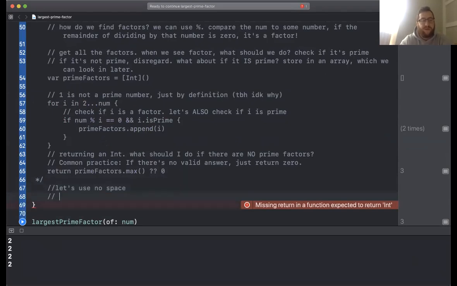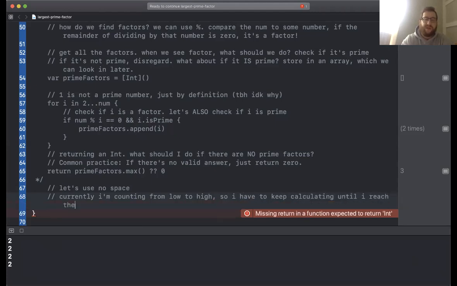Here's a helpful hint. Currently, I'm counting from low to high, so I have to keep calculating until I reach the end of the range. So we don't even have to use recursion. I do love recursion. We could definitely use recursion in a variety of ways in this problem. But think about our range. I'm counting from low to high.